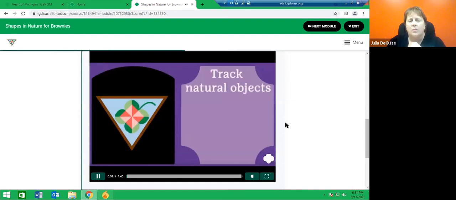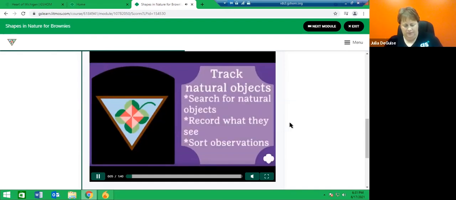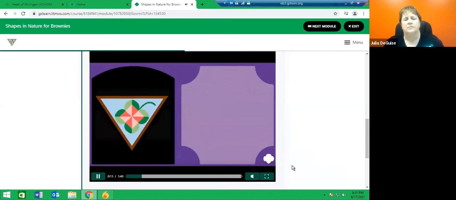Step 1 is track natural objects. This means Brownies will go on a search for natural objects and make a foldable with a sheet of paper and scissors to record what they see. They will use their counting skills to sort their observations into different categories.